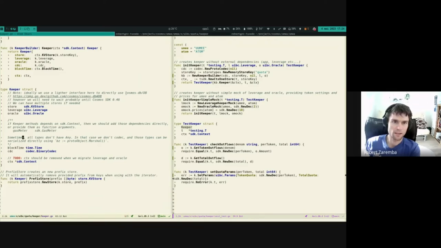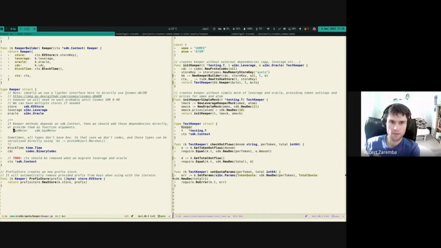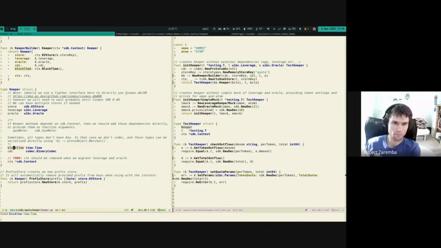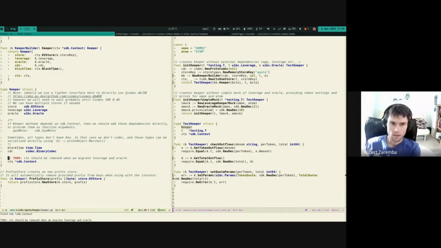But the idea is that instead of having it in a context, you put them into the keeper directly. So for example, a block time can go here, or a gas meter can go here, whatever you need. In most of the cases, in fact, you don't need many of these dependencies. Most of the time it will be a block height, block time. Even codecs sometimes might not be needed if you only deal with primitive types.